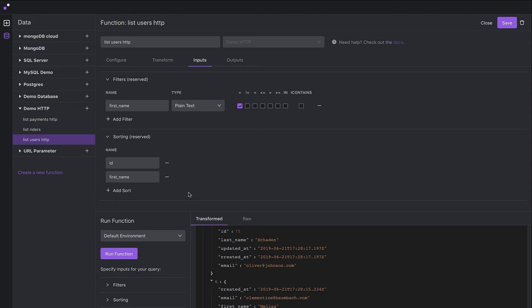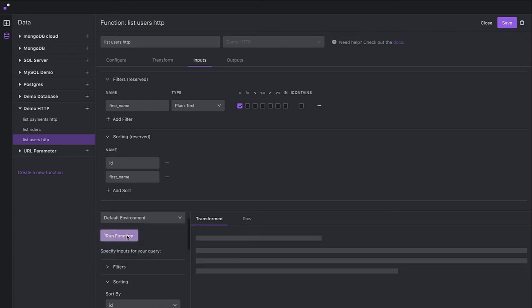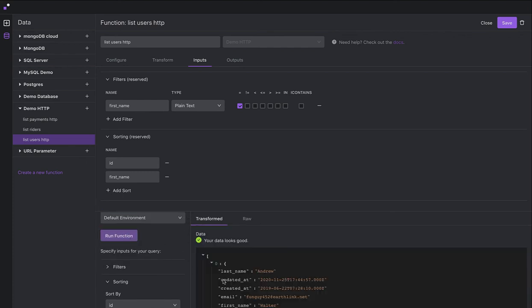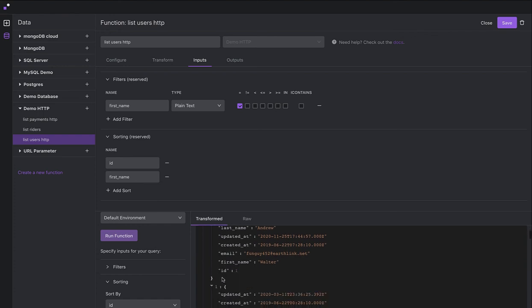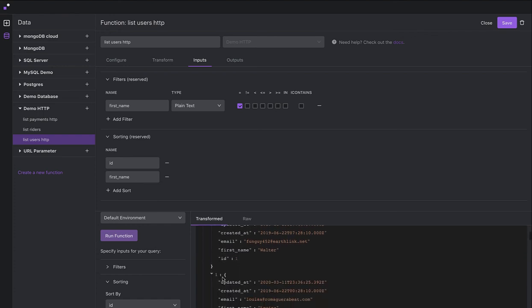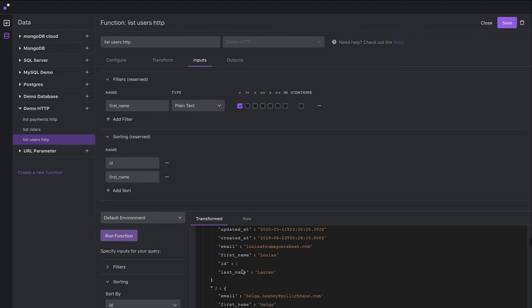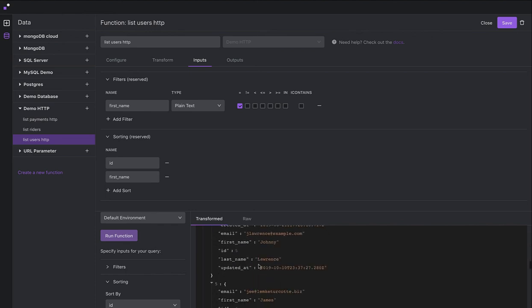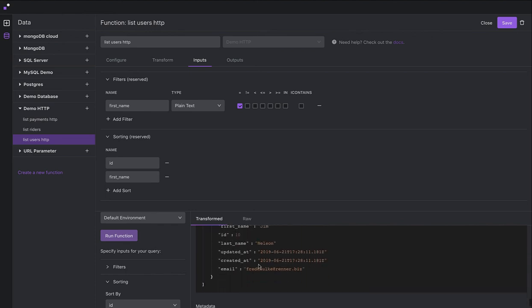Let's go run our function to test it out. Let's go to sort and then actually select to sort the ID by ascending order. And then once we run this, we can see that it returns the first 10 results with our ID going in increasing numbers. So IDs 1 through 10.